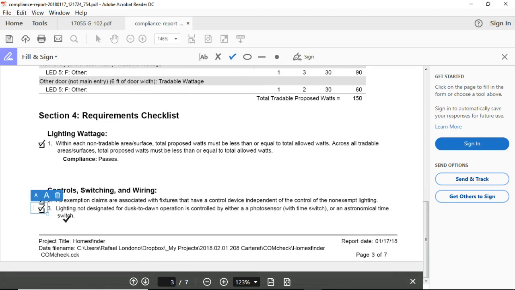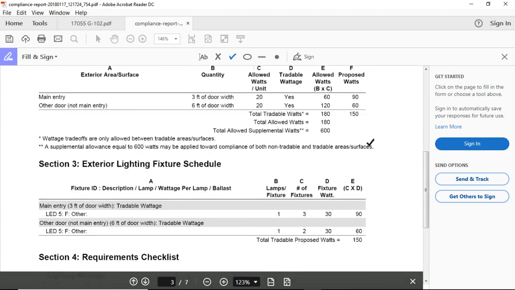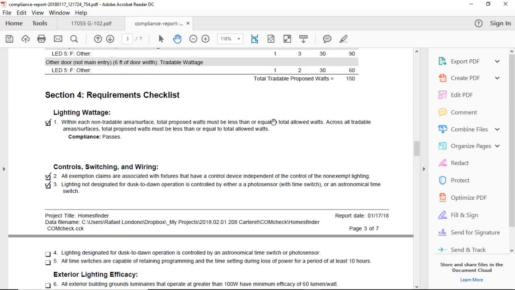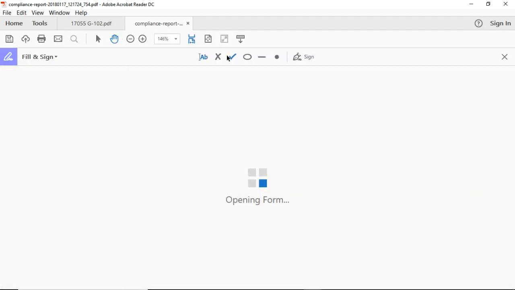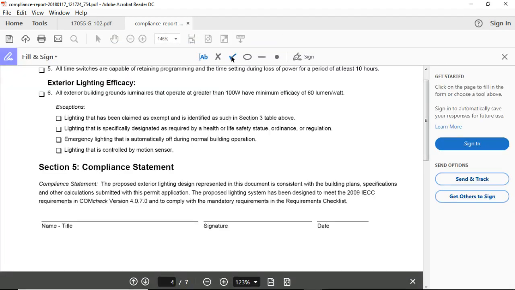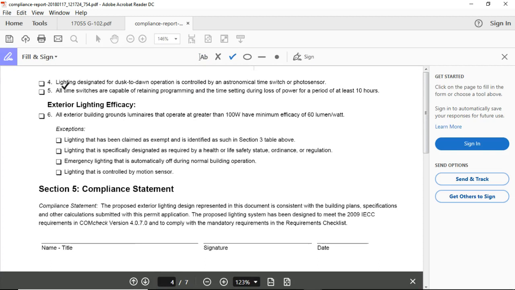I mean, on and on, right? Everything's controlled by a photosensor, yes. And that's page 3, because the top of the page is where the information is, so that one was easy. Page 4, fill and sign. Lighting designated dusk to dawn is controlled by astronomical time. We're going to say yes, that's the photocell timer. All switches are capable of retaining the programming when they lose power. We're going to say yes.